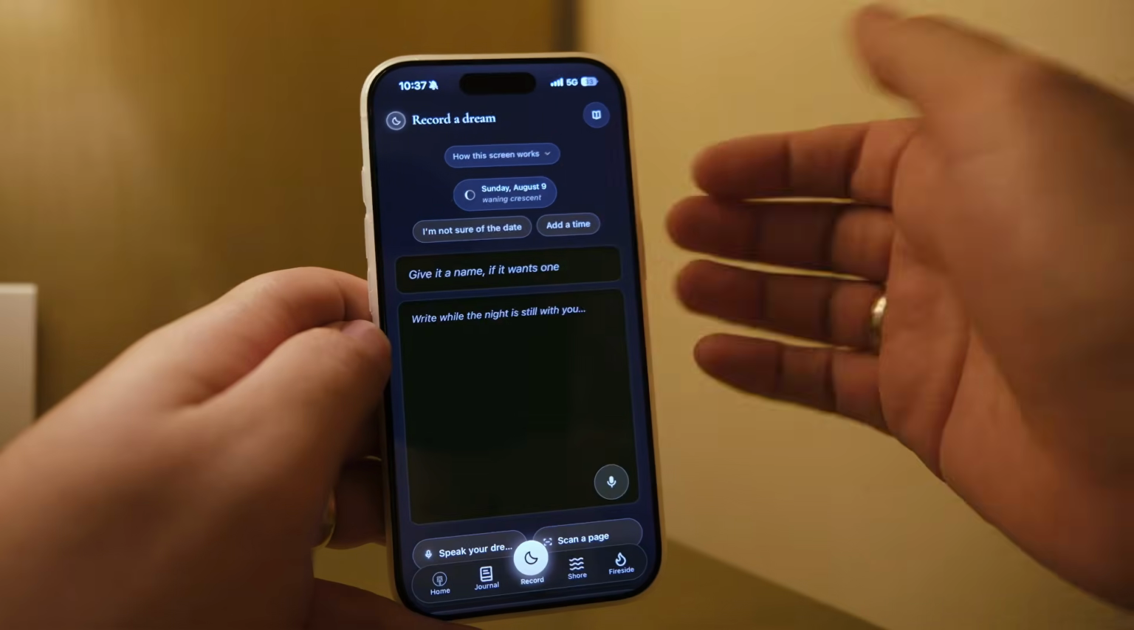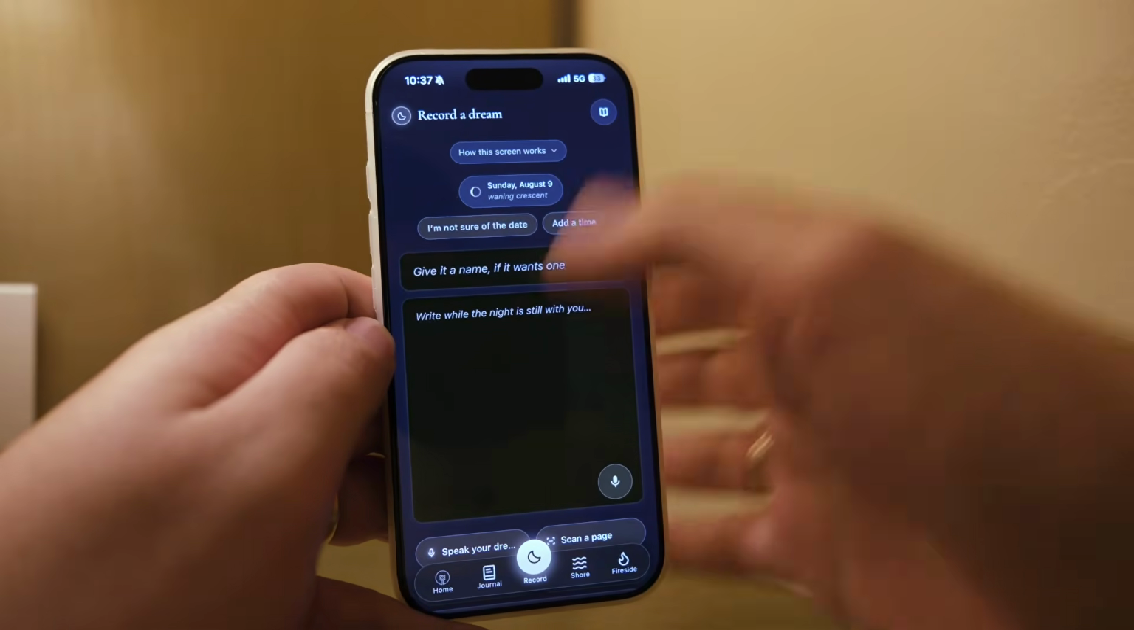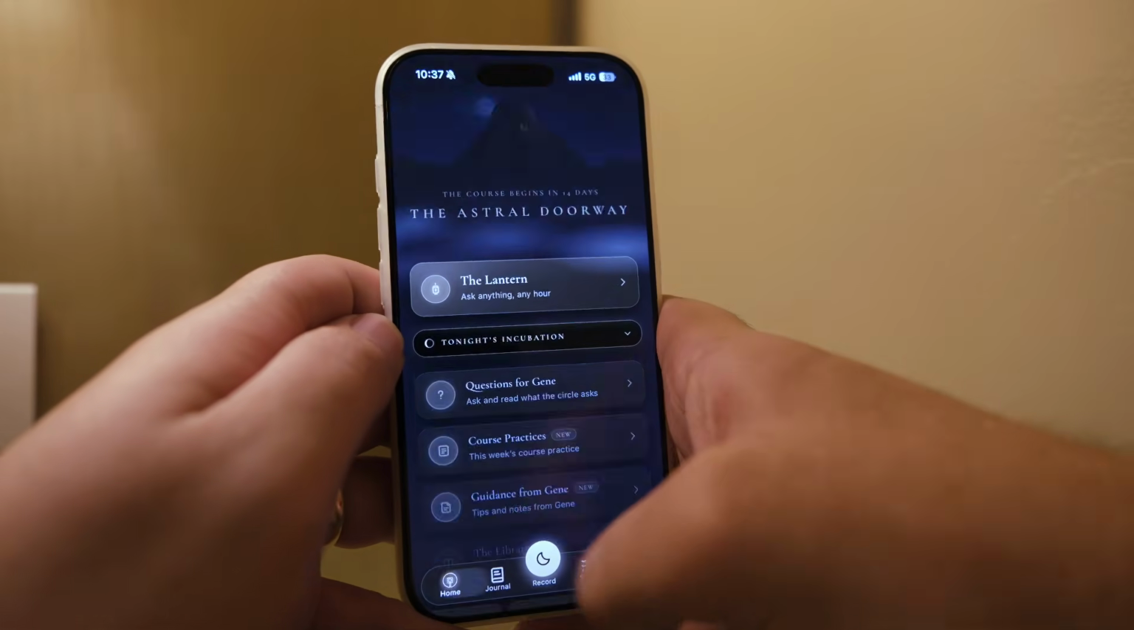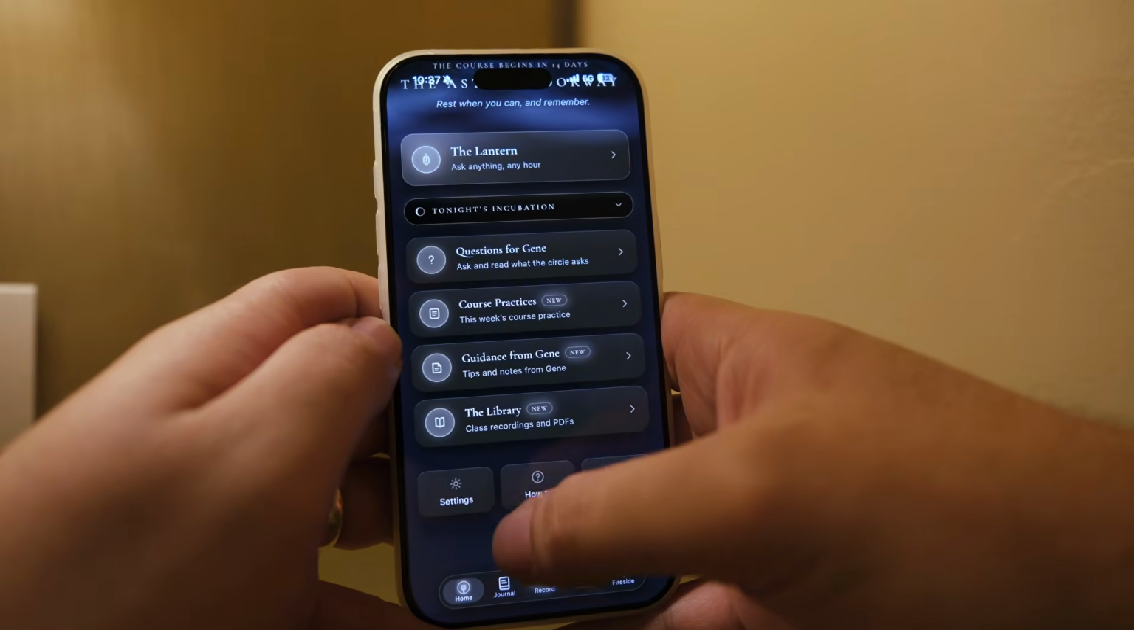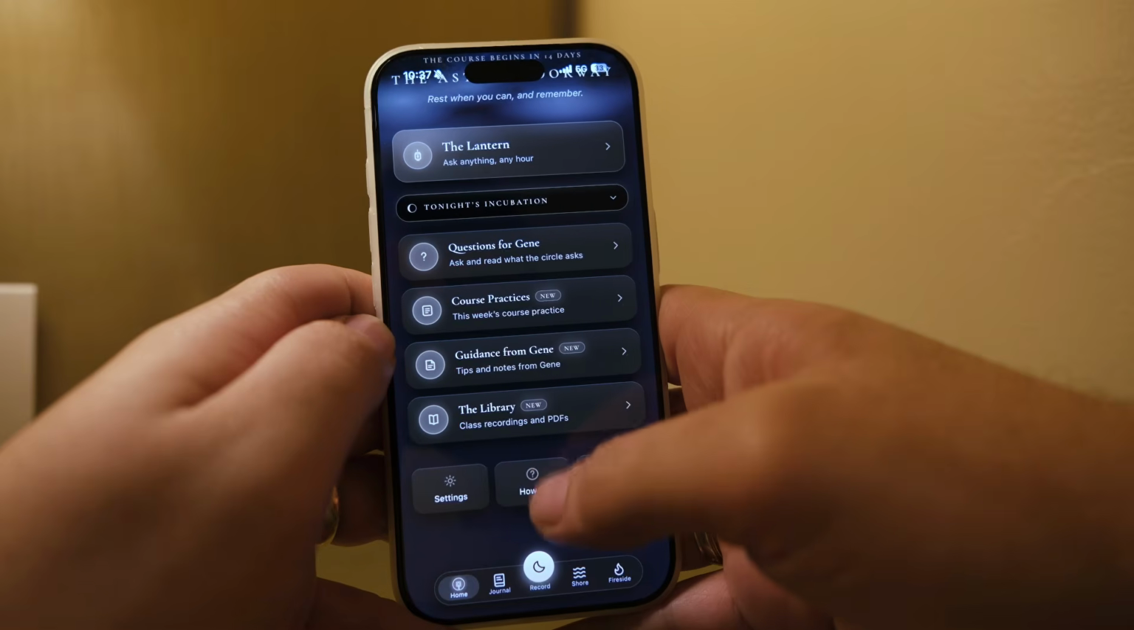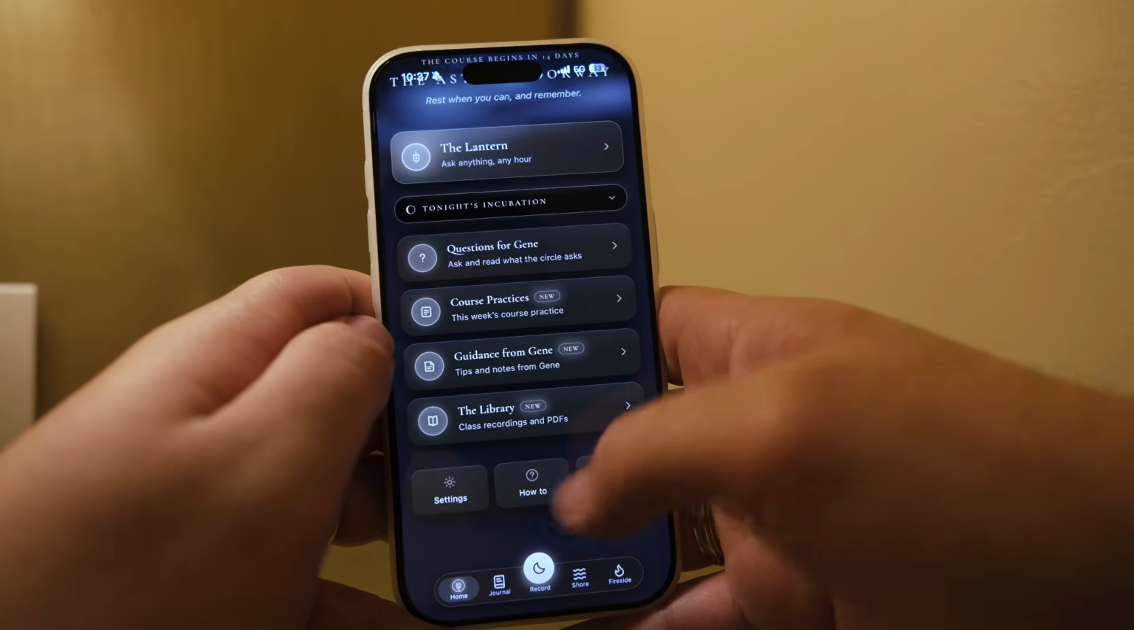Well, there's a lot more, but this video is already 15 minutes long. So I just want to run you through the settings. This is how you can read more here and learn more here.